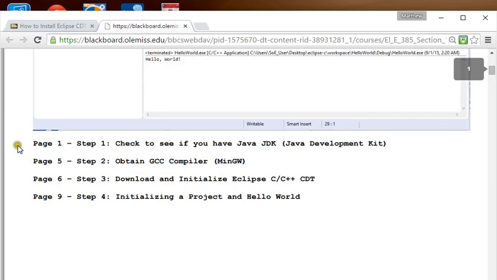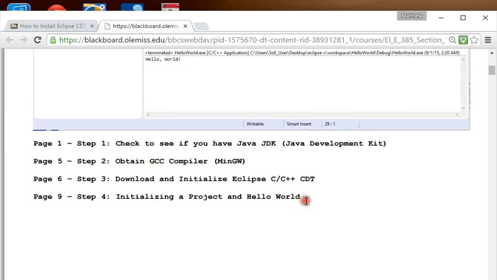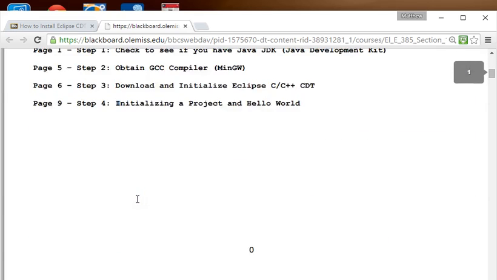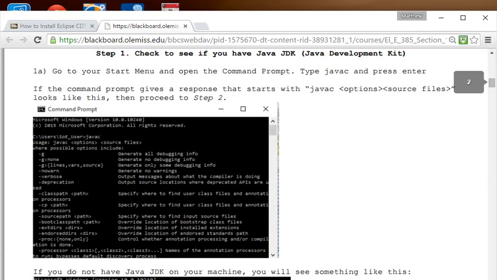And then there's a number of different pages. You have to check to see if you have Java JDK, the Java Development Kit, obtain the GCC compiler, download and initialize the actual Eclipse CDT, the C development tool, and then initialize a project. So I'm going to show you how to do Hello World here. The first thing you're going to do is check to see if you have the Java Development Kit.